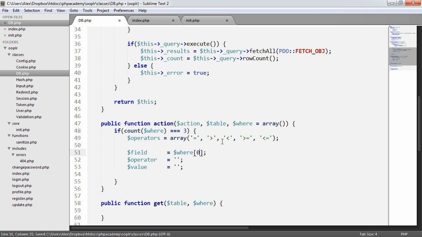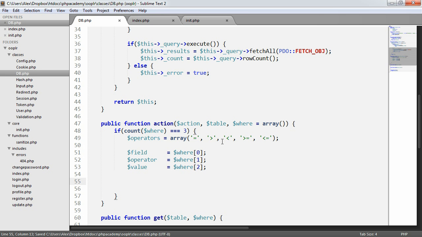So we're going to say where 0, where 1, and where 2, and that's it. So we now know the field, the operator, and the value.